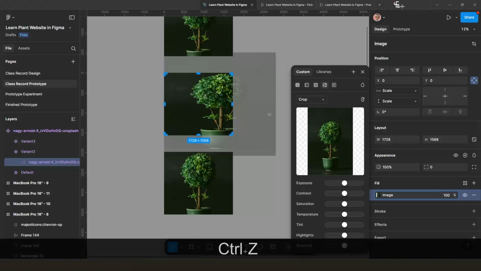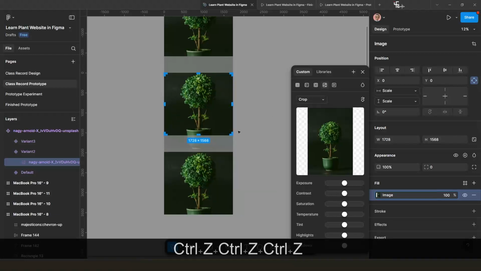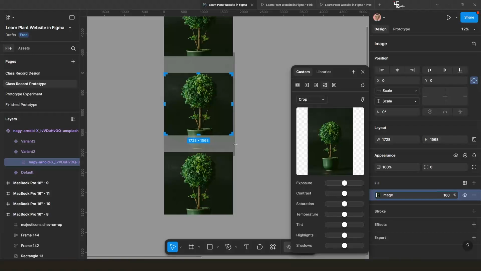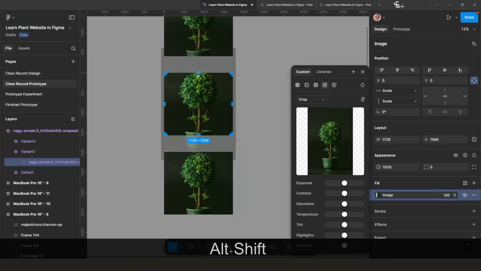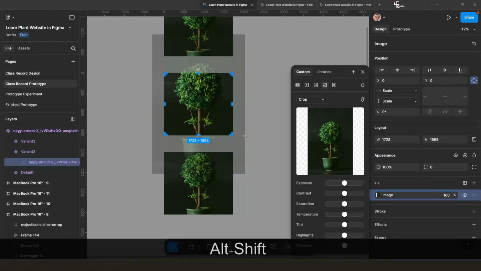I'll press Ctrl Z to undo all that I've done there. Now when you want to scale something proportionally on each side, you hold Alt. By the time you hold Alt, you can see every side scales equally, but the image is still squashing, and that is where Shift comes in. So while scaling, you hold Shift at the same time. Now you're able to scale the image proportionally like this.